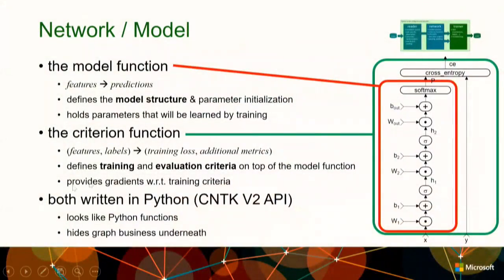So here is, in a more formal way, the model function, which is here in red. You have features that map to predictions. This one defines the model structure and parameter initialization. In neural nets, it's very important that you initialize the parameters somewhat intelligently, and there's a lot of research on what those initializations should be. So pay close attention to initialization as you are training your model.